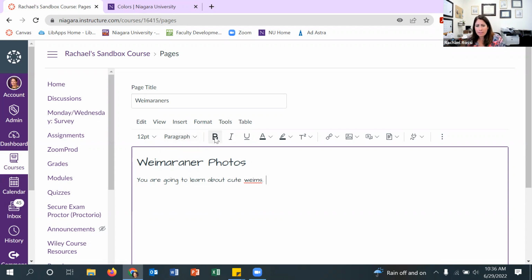I don't think I need to spend too much time going over the different ways you can change your text, but bold, italics, underline, those are all the same. This is to change the color. And you can also change the highlight color. So it's sort of the background of it.